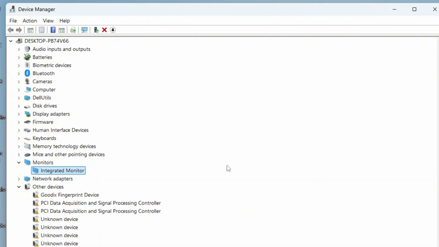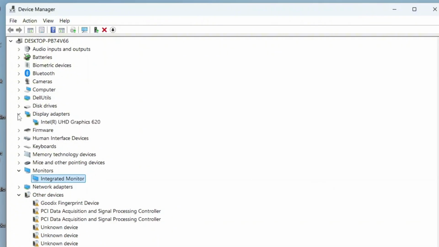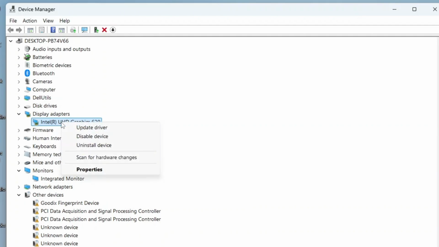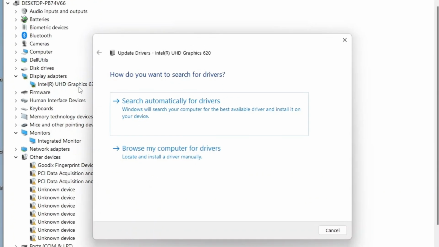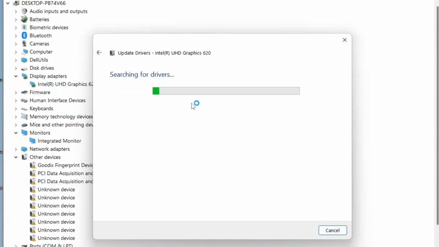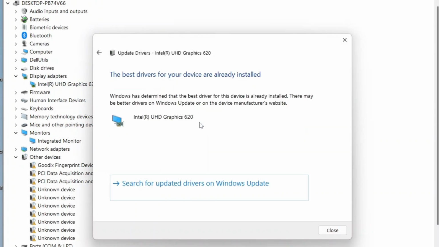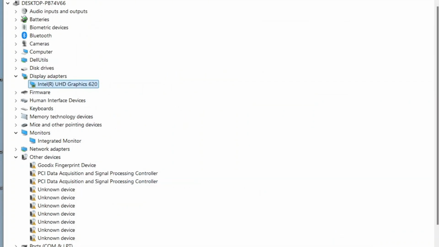Now look for Display Adapters and expand this section as well. Depending on your system, you might see Intel, Nvidia or AMD graphics listed here. Right-click on your graphics driver and choose Update Driver. Next, click on Search automatically for drivers. If there's an update available, it will be installed automatically. If not, you'll see a message saying, the best drivers for your device are already installed. Once the process is complete, click Close to exit.